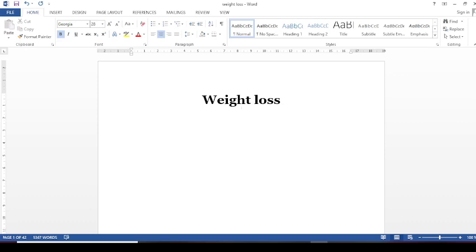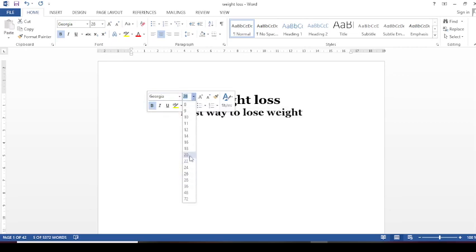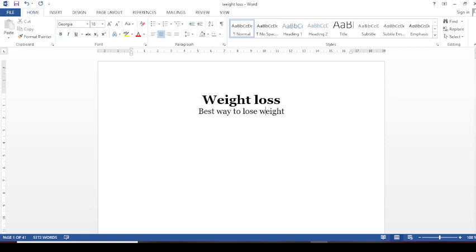Now the subtitle is going to be something that is related to weight loss. I can say best way to lose weight. So this is what I'm going to use as a subtitle, and I'm going to reduce the font size to like 18, so it's not going to be too big. Remove the bold, so let it be, yes. So this is my title.